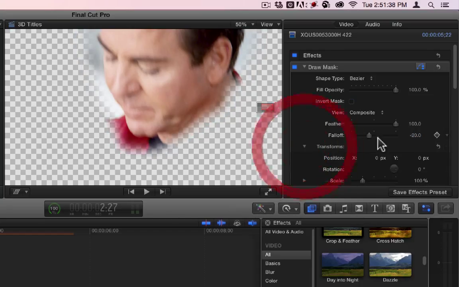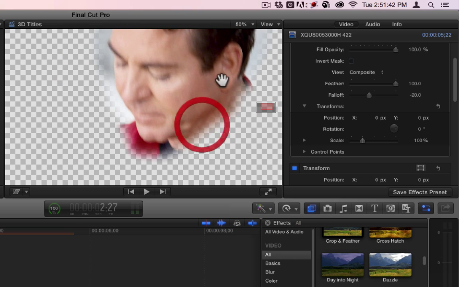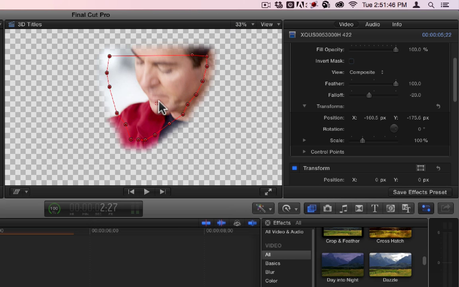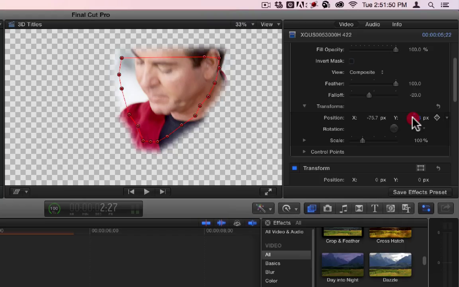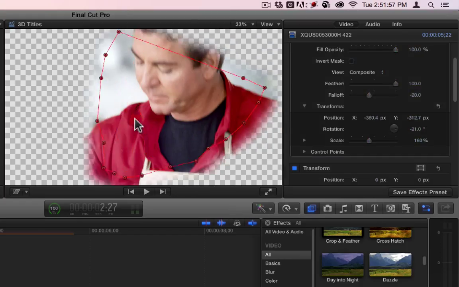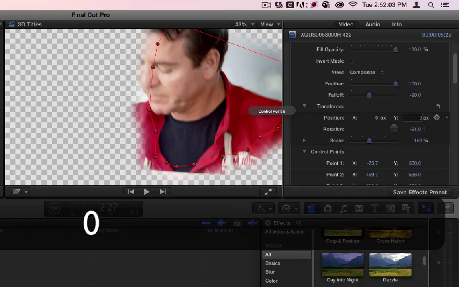All right, then you have transform, which is basically, let's go back to fit here. Transform is basically movement of the mask. You can move it around, you can position it, you can rotate it, you can scale it. And then control points, let's set these all back to zero, or set it back to standard.